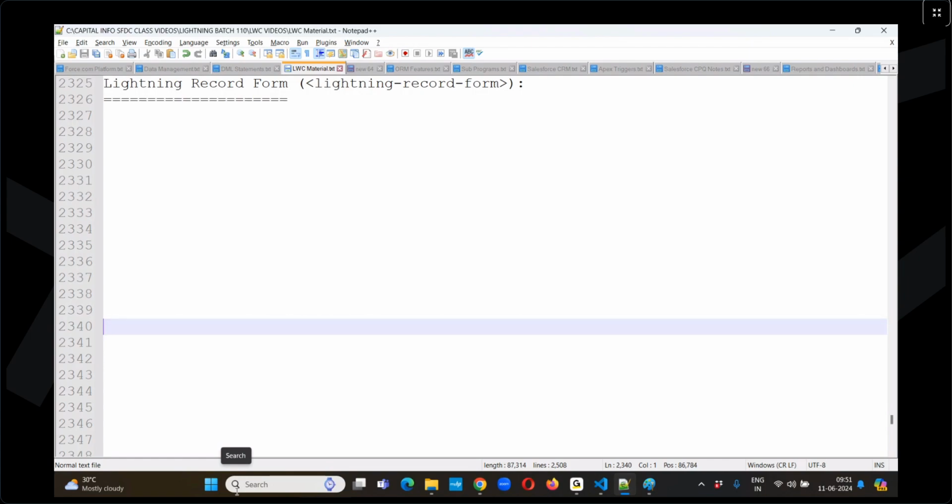Now, if you want to do this, how can we supply this record ID? How do we supply this object API name? Then how can we fetch the data? For that, we have to use some properties. What properties are available in this Lightning record form? We'll see, and how we can fetch the data, we'll see with a practical use case. Now, let me give that note point first. What properties are available, we'll see one by one.